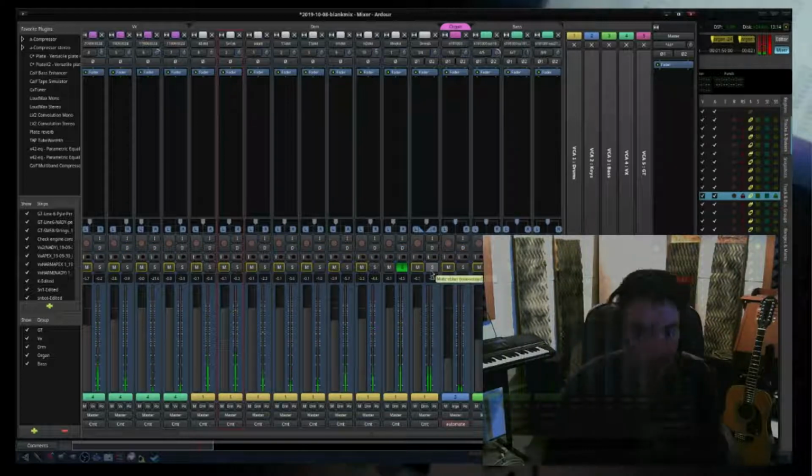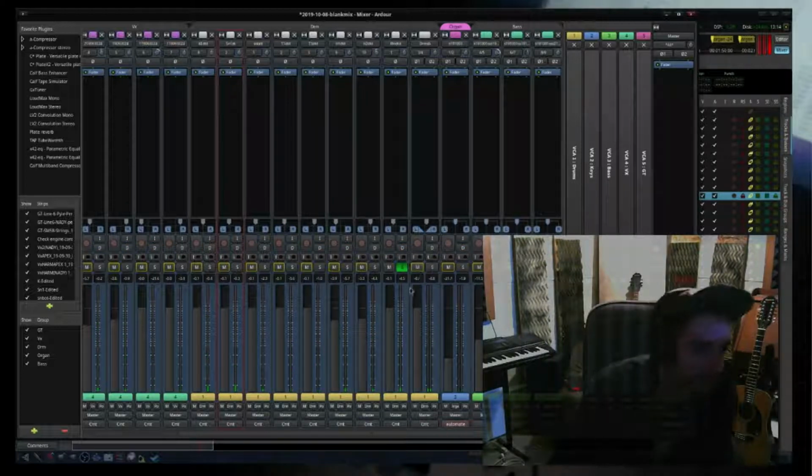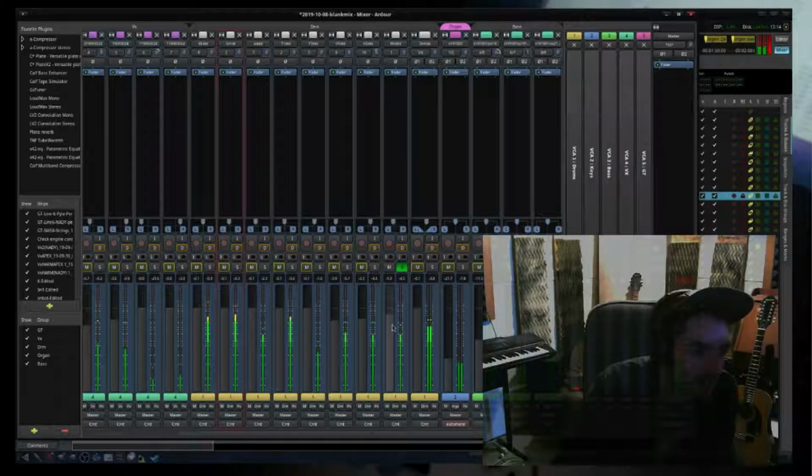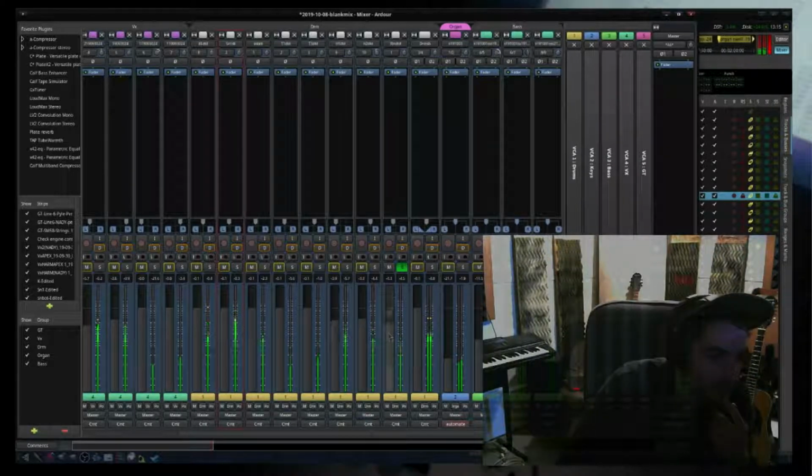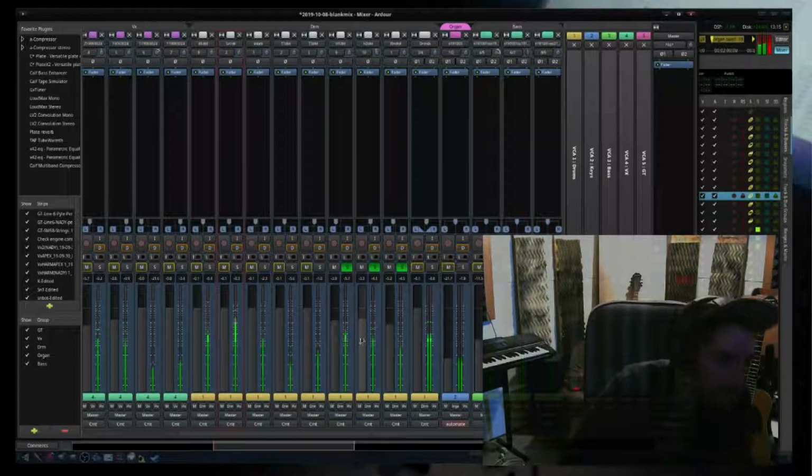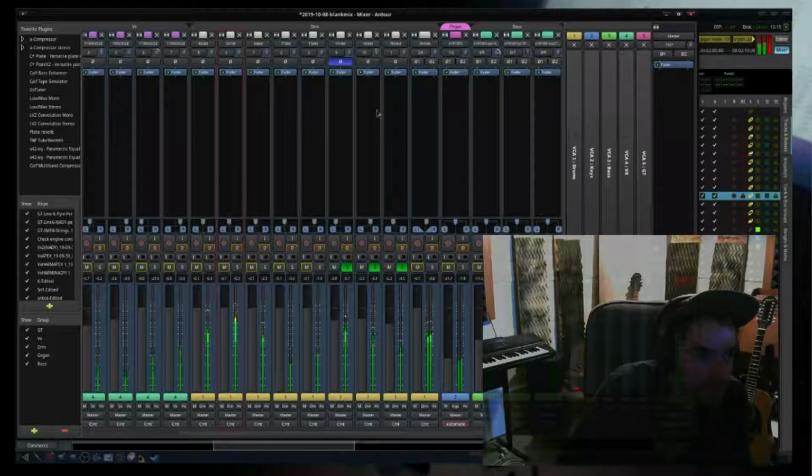So here's a room mic. It was about 6 feet back from the kit. A little sense of extra stuff here. So I'm going to flip around the phase here, see if I can get a little more presence in the cymbals.